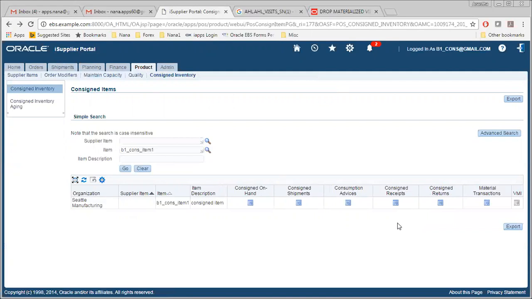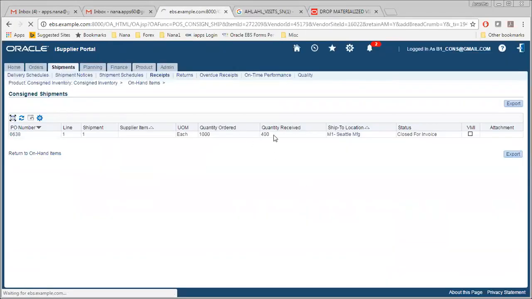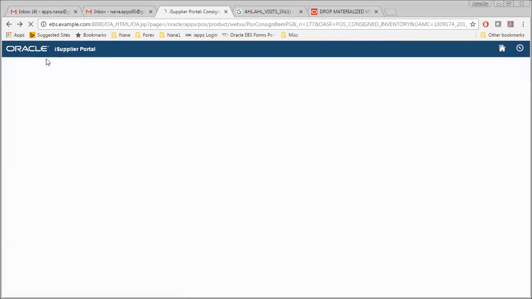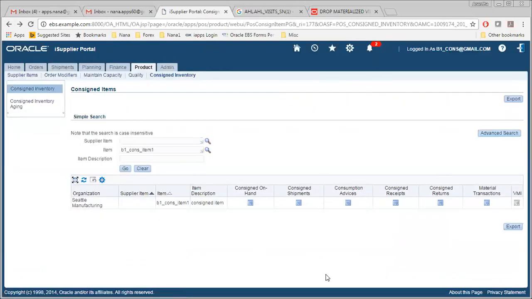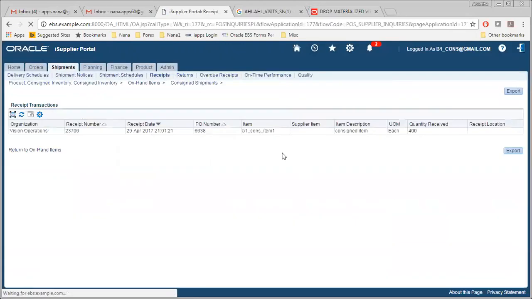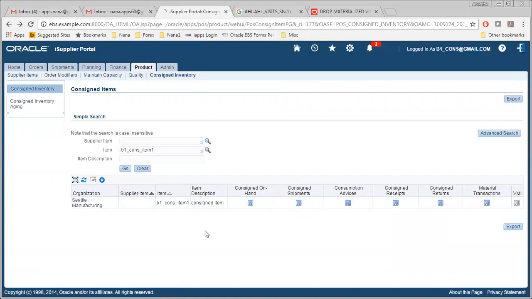How much did he send? He has sent this much, 400. The consigned shipment, he has sent 400. And then how much has been received? Probably something might have gone missing or something like that. So the consigned receipt is also 400, the consigned receipt by his customer. And if there are any returns, it will not show you.